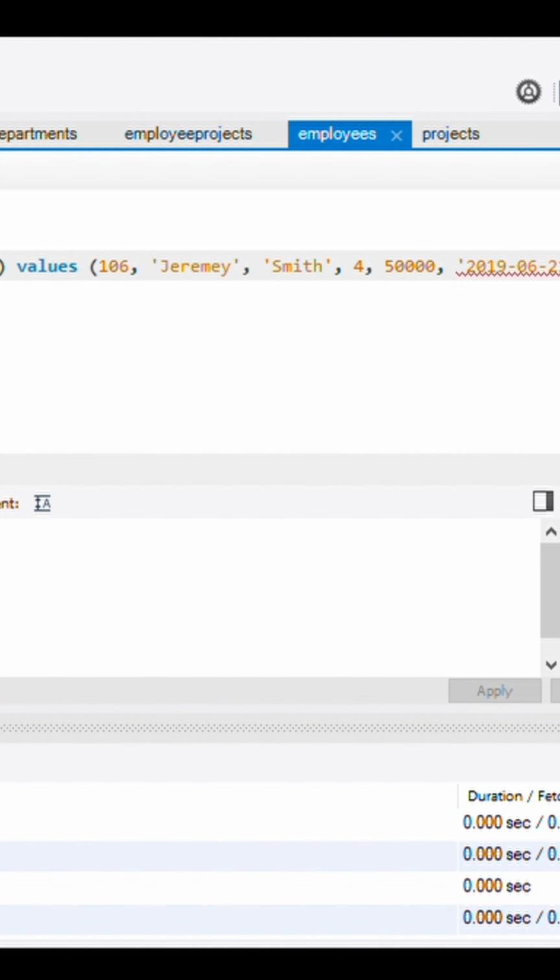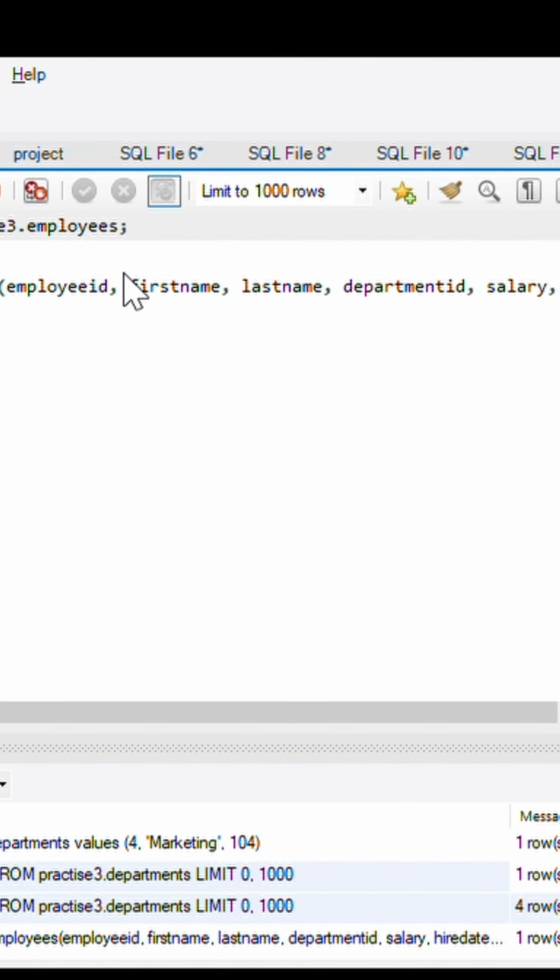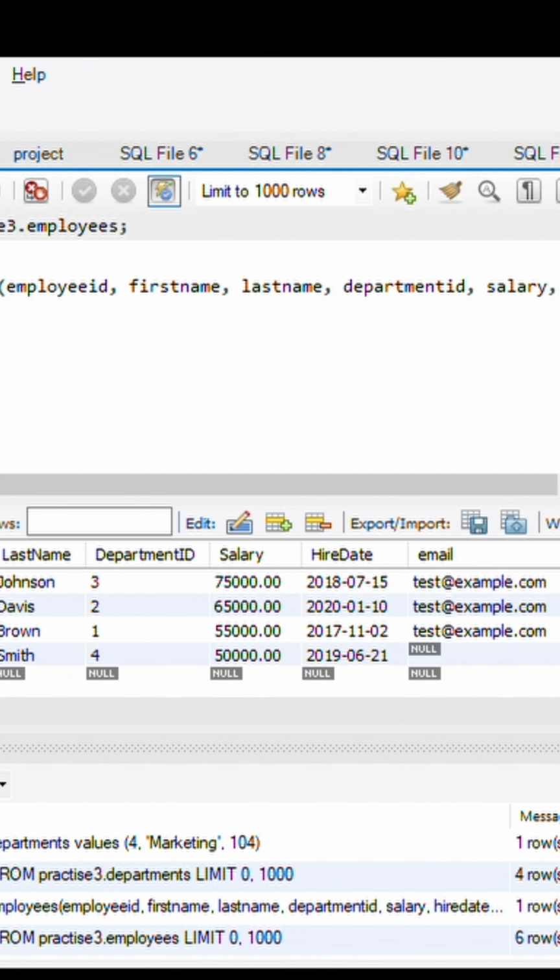One thing to note is that the column that you are leaving null should be able to accept null values, else this won't work. Run the query and reload the table. You can see the employee has been added, but the email has been left null.